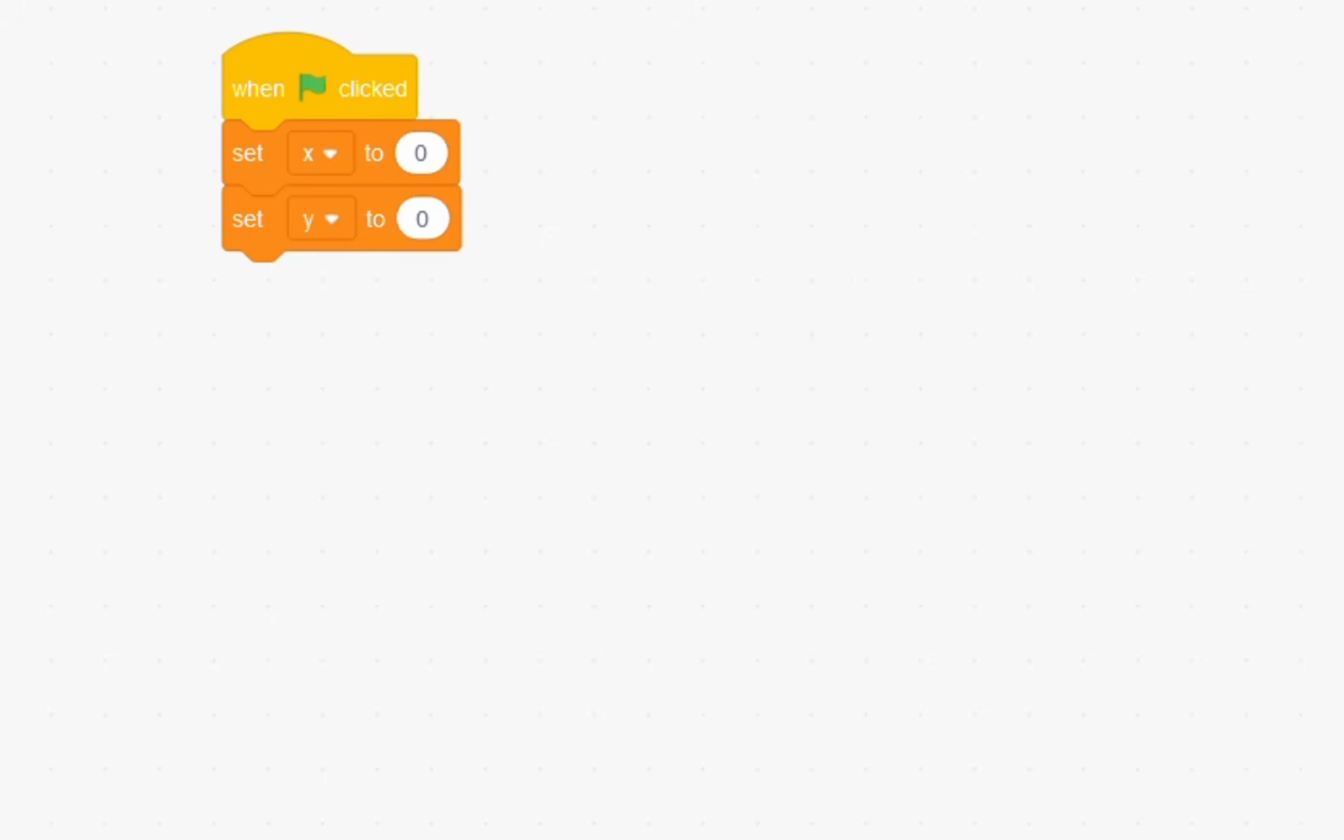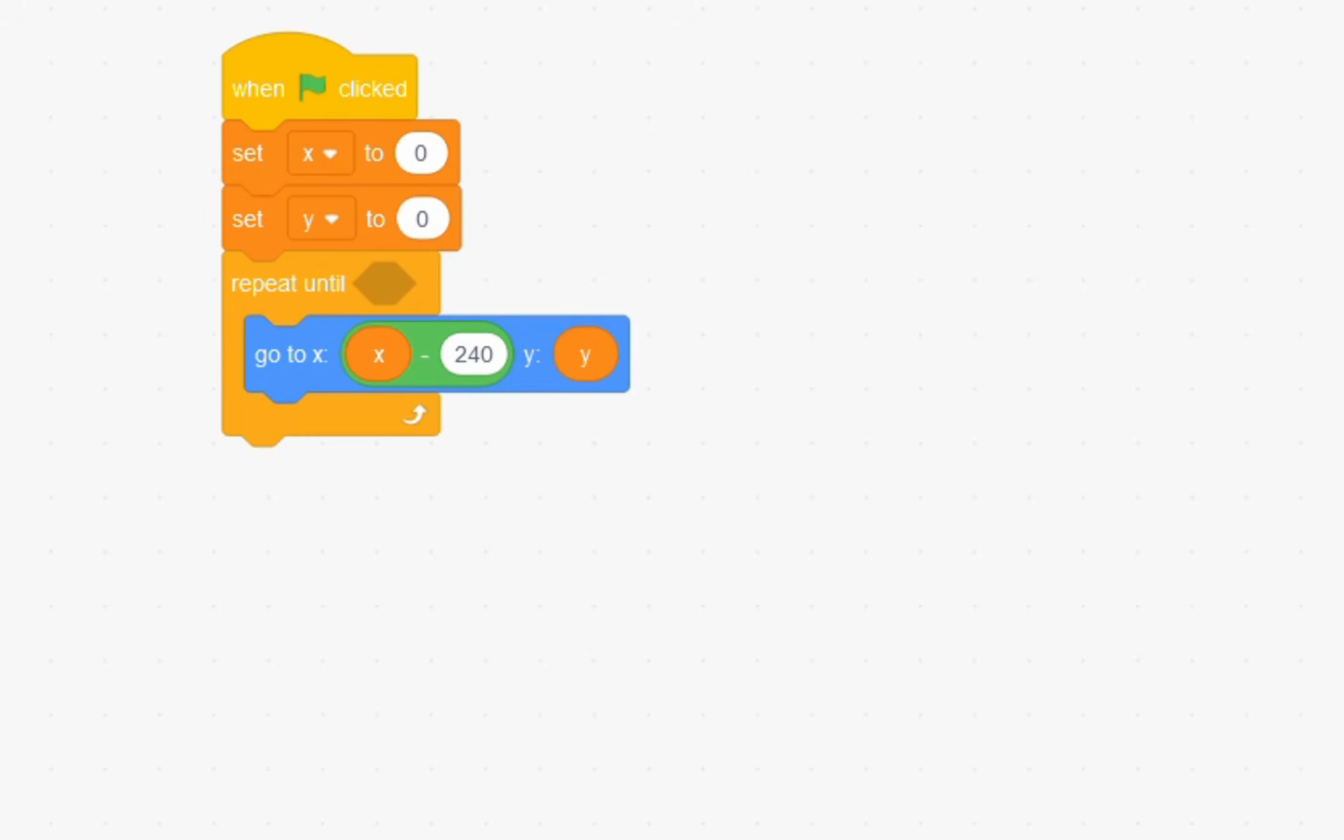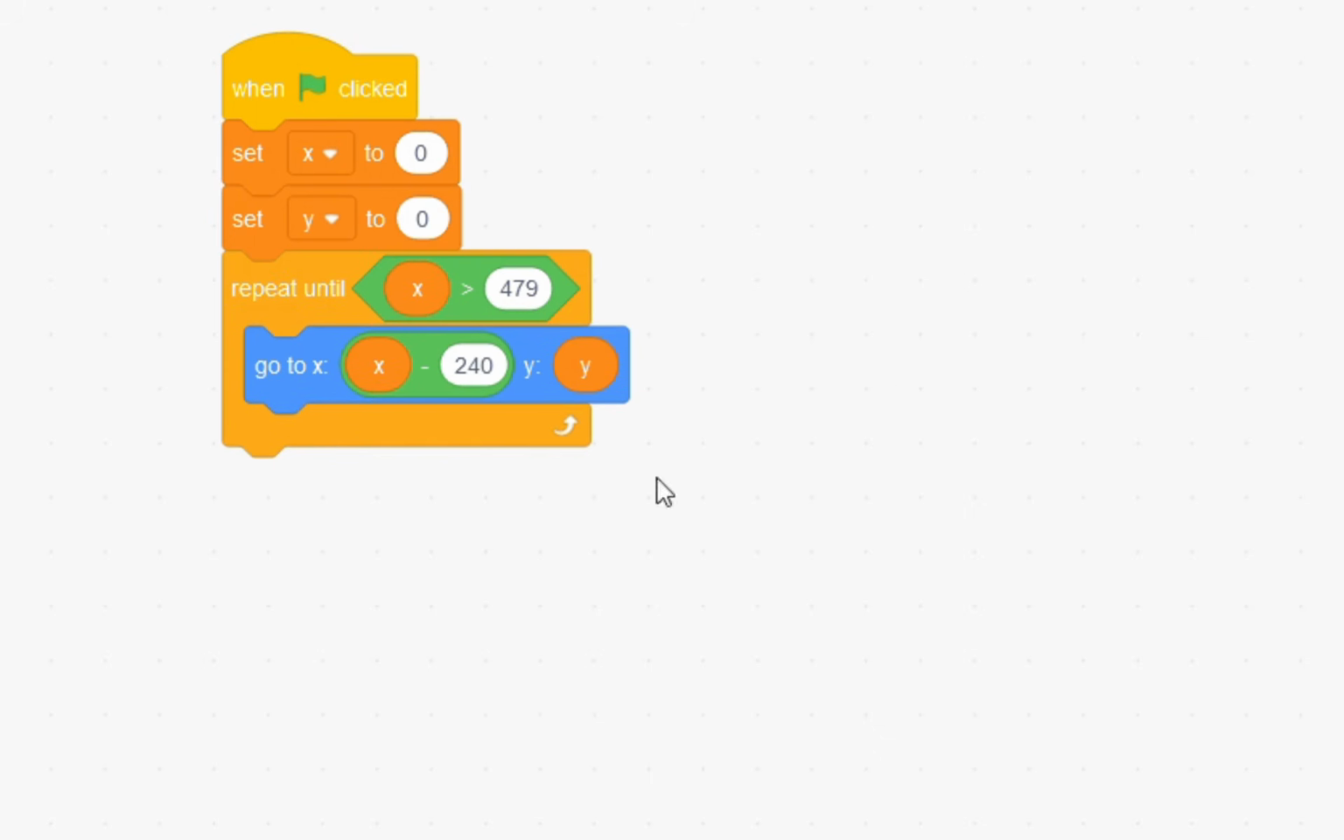Then we'll go to X, then our X value minus 240. So negative 240 is the left edge of the screen, and then the Y, we'll use our Y value. Okay, now we're going to have a repeat until loop. We're going to repeat until X is greater than 479. The width of the screen is 480, so once it hits the edge of the screen, we're going to stop.